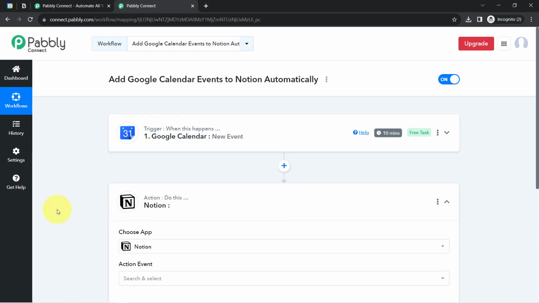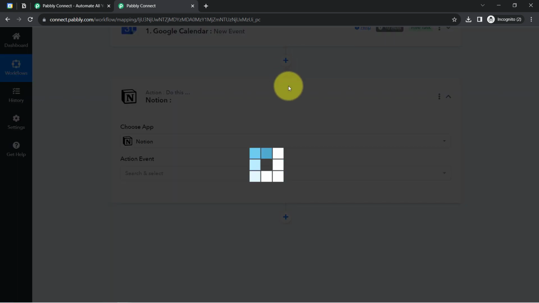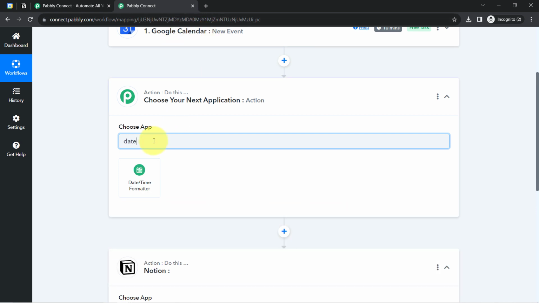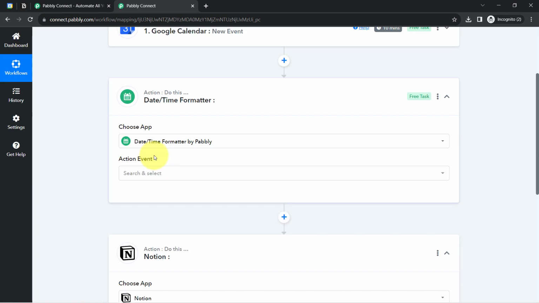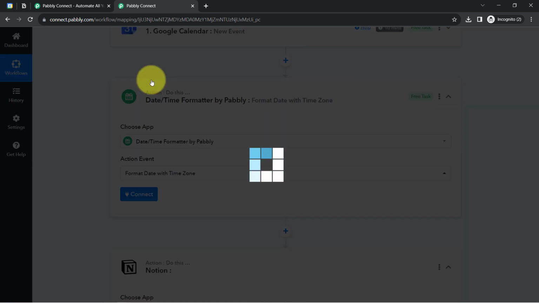And moving further, now I am going to send the event details to Notion. Okay, but before I send any detail to Notion, firstly how about we correct the timing which we have received. Okay, so firstly you'll have to click on this plus icon after your Google Calendar step and directly search for date and time formatter. Well, it is an amazing feature of Pabbly Connect via which you can apply different kinds of operations within your workflow, within your automation.